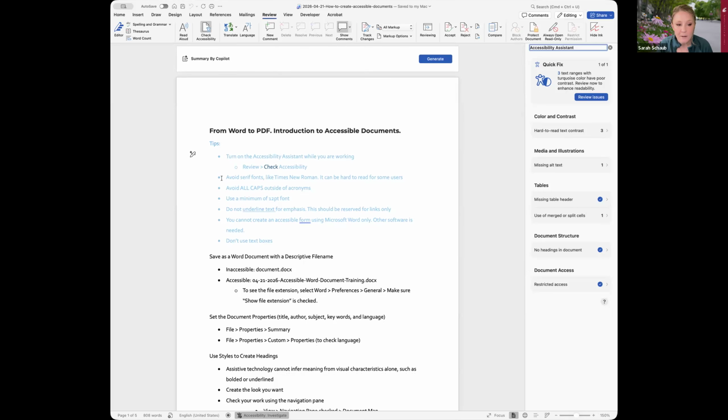Another tip, try to avoid serif fonts like Times New Roman whenever you can. It used to be the go-to. Obviously, if you're submitting something to a journal or a publication of some sort and they have specific text requirements, you want to follow what those requirements are. But in general, best practice is to not use serif fonts. It can be hard to read for some users.